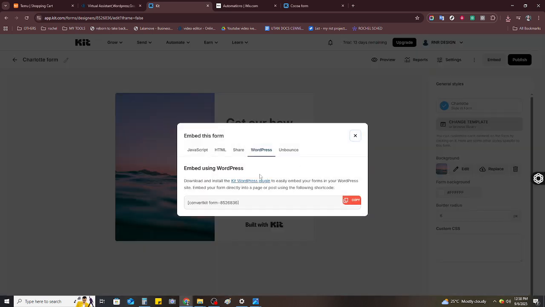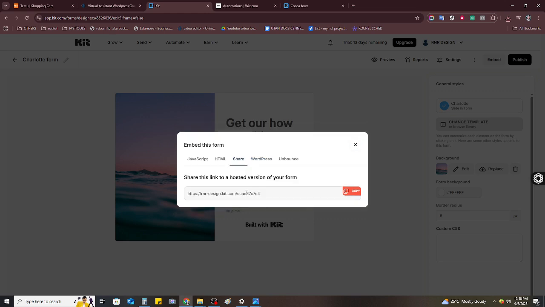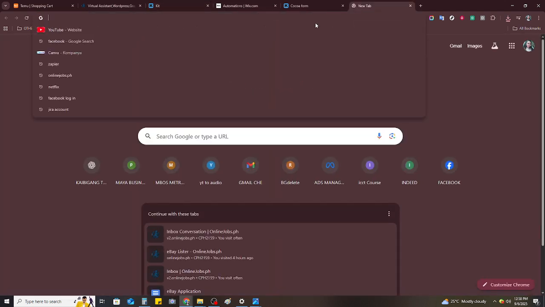By following these steps, you've successfully integrated a ConvertKit form into your website, ready to engage visitors and capture those all-important leads. Happy form building!